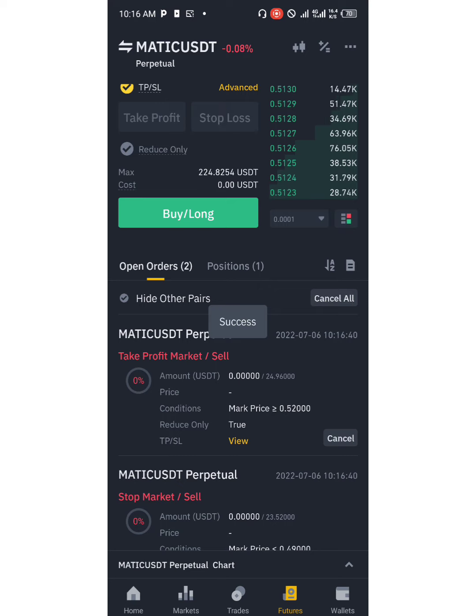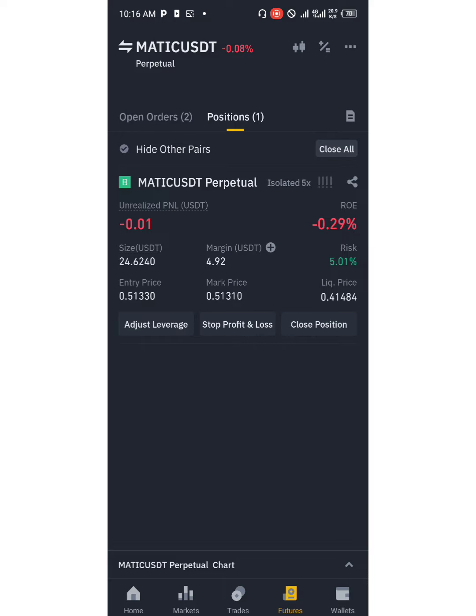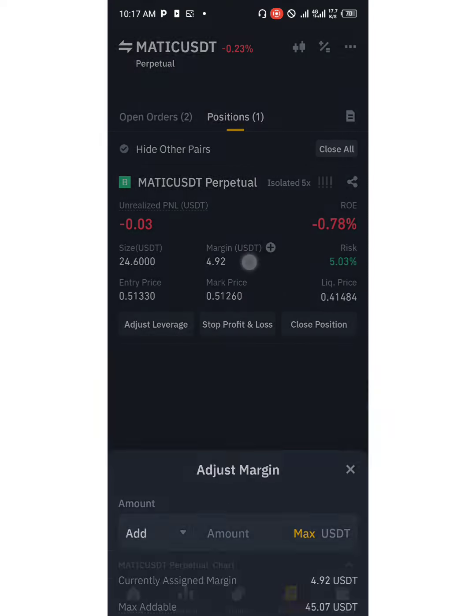Good. So you can see right here we have our position. The trade is running. Trade is currently on. This is just to test and see how it works. All right, basically. And now under these positions right here, you can see we have the size of the USDT. We have the margin right here.